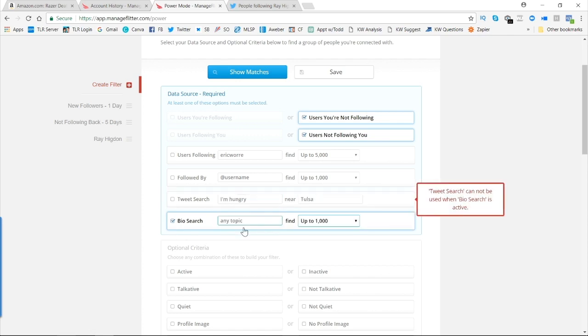I can also do a bio search. This is really cool. This is specifically searching the information that people put into their bios. So if I want to find, say, a grape rep, people who are specifically saying they're a grape rep in their bios, I can find them this way. So that's another way to do it.